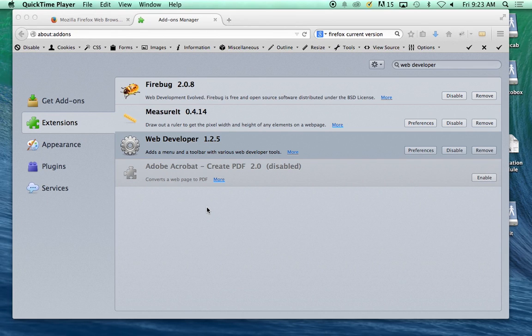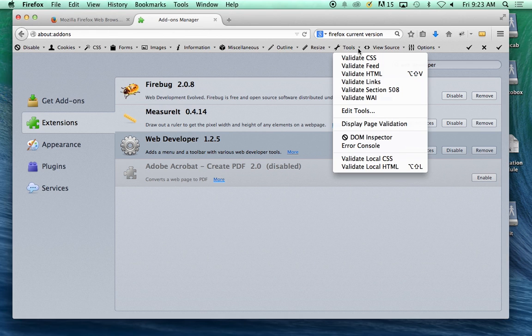Okay, quickly going through the Web Developer Toolbar. The biggest thing here we're going to use is under Tools. And you'll see it's got several options. Validate CSS, validate HTML. And then at the bottom, there's validate local CSS and local HTML. When you're developing on your local computer, you will use the bottom two.